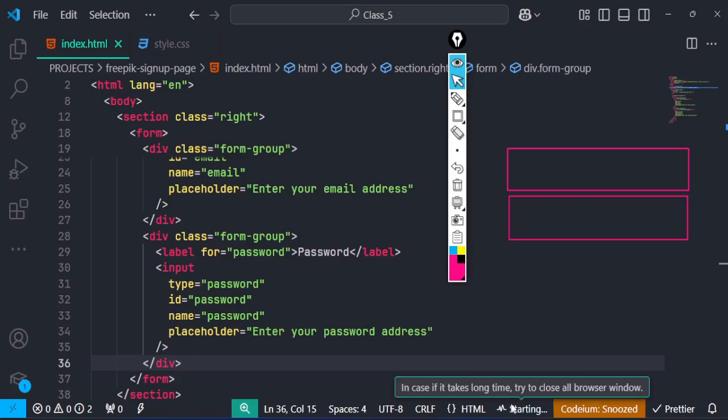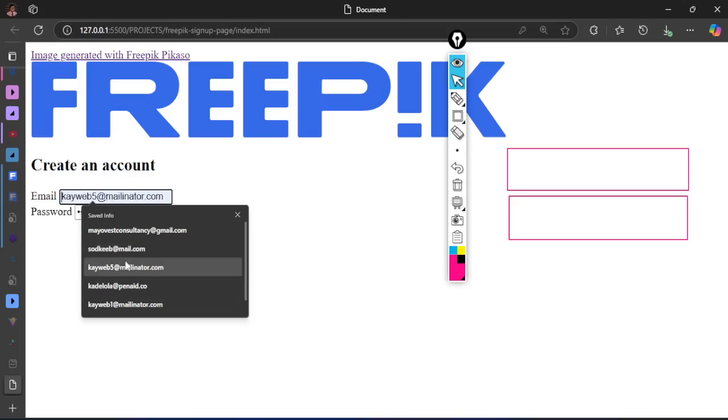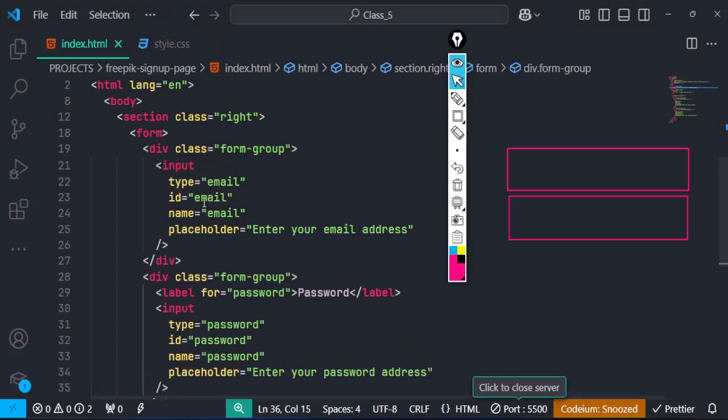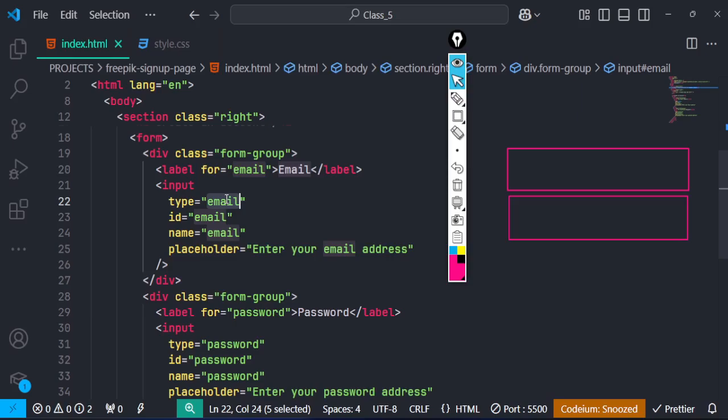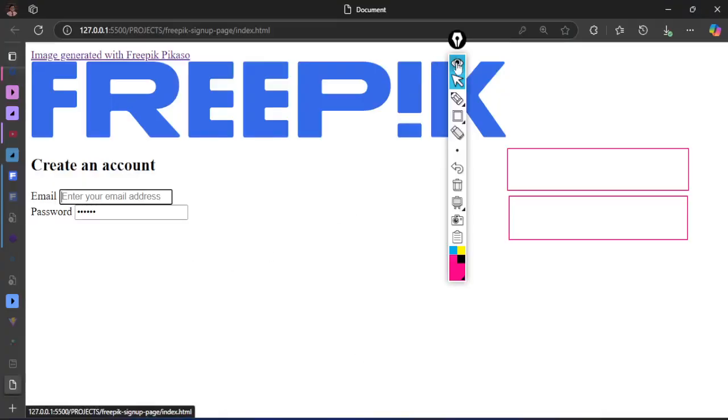So click on go live, and we should have this on our page. We have the logo, we have the text, we have the email, and we have the password. If you type inside this field, it will give you suggestions, because you are using type email. Since I've used some emails before on my browser, it will suggest them, and that's why we use all those correct attributes. It's not a must that you use email here. You can just use text, but it's better to use email because you want the browser to handle some stuff for you out of the box, rather than doing it yourself.